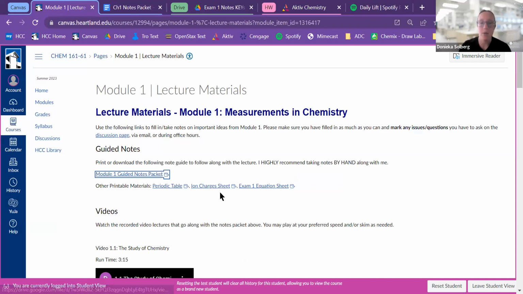Also, here's a periodic table, the ion charges sheet, which will come into play more in the next couple of modules, and the exam 1 equation sheet, which is the exact equation sheet you will be getting for the exam. So you're prepared and you know what you're provided with. These are things that I would print personally.